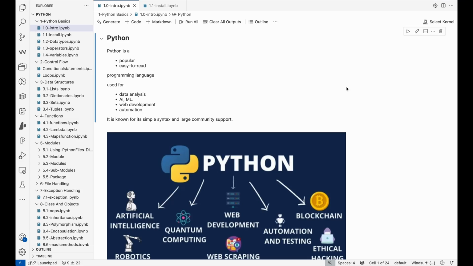Welcome to this Python beginner course. I have included most of the essential topics. However, I will be keeping the explanation simple so that everybody can follow along. As you may know, Python is a popular and easy to read programming language. It's commonly used in data analysis, AI, ML, web development, automation, and in many other places.